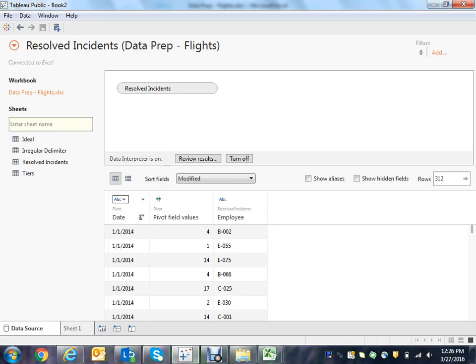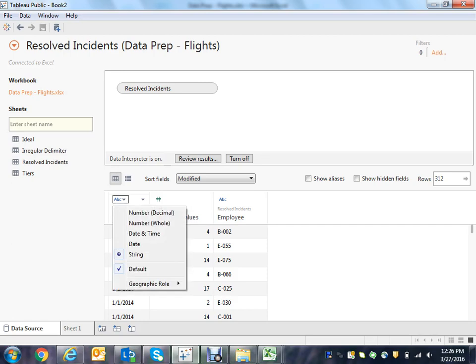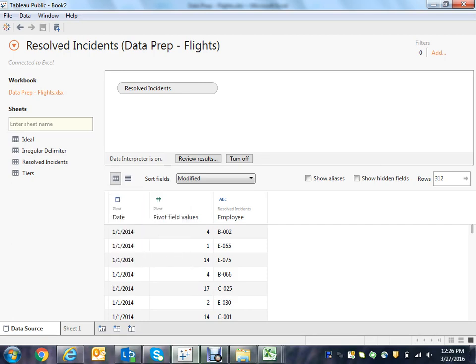And the data type is ABC, which means string. Well, this is not string, it's date. So I'm going to change the data type from string to date. So I changed the column name, I changed the data type. Now in this one, the column is named pivot field values. Well, that's not a good name. I'm going to rename it also. These are basically resolved incidents. So I'm going to rename it to resolved incidents.